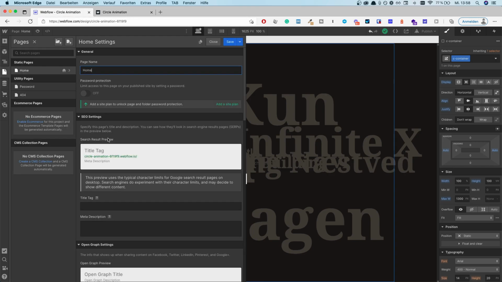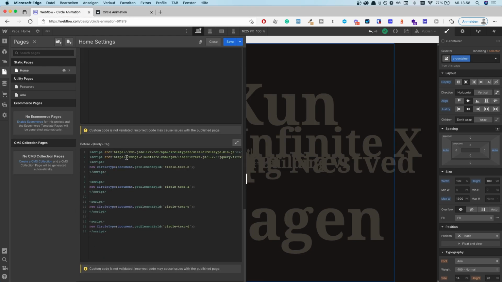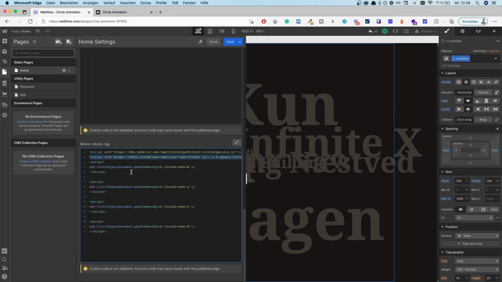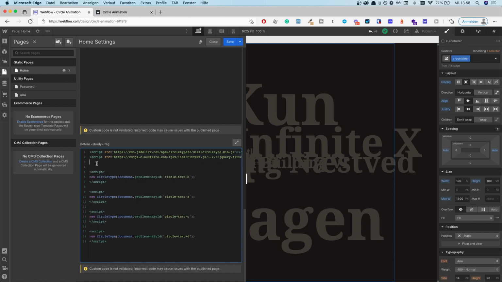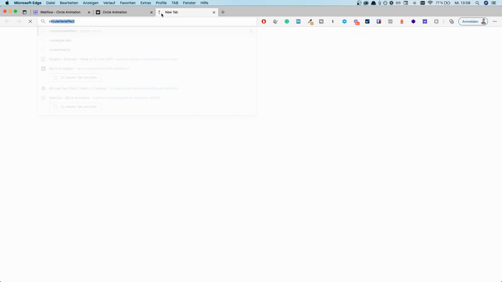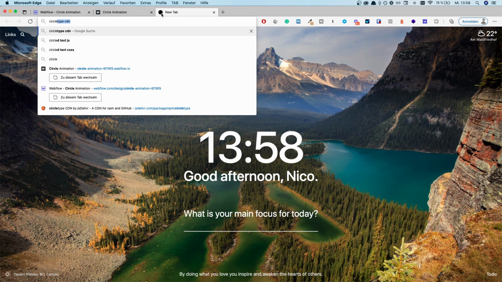Then we have another CDN, a jQuery plugin called Fitted.js. Fitted.js is there to size everything down so that the whole website and the whole text will be responsive. Now we go over the script that we can see right here, which goes over to the documentation of CircleType.